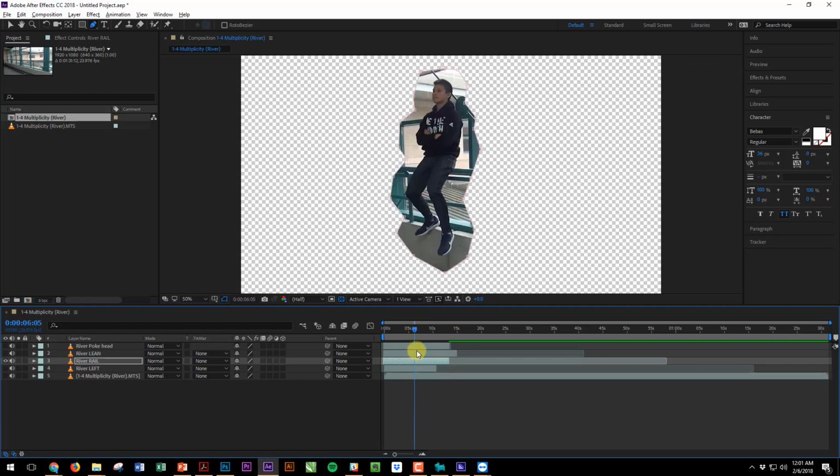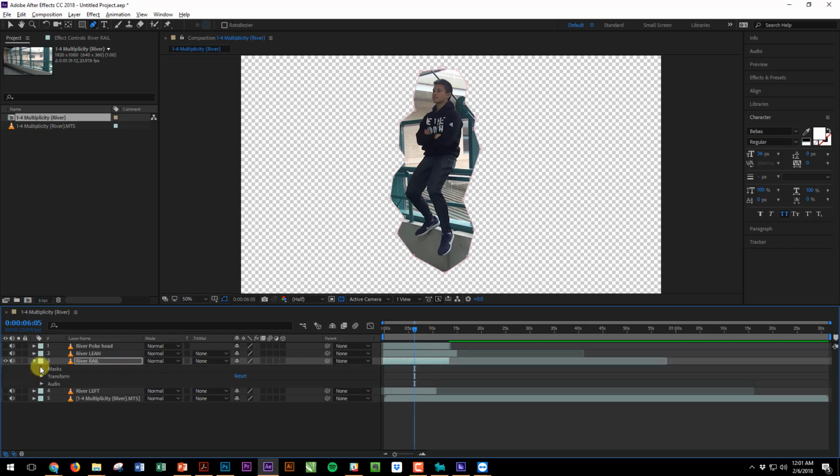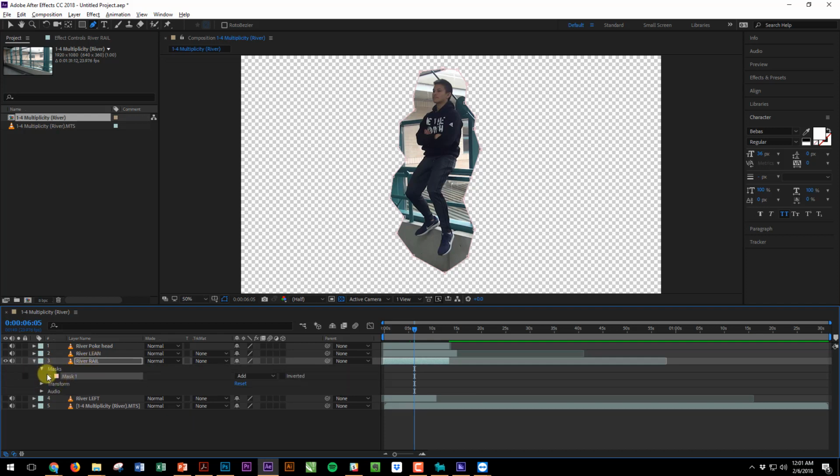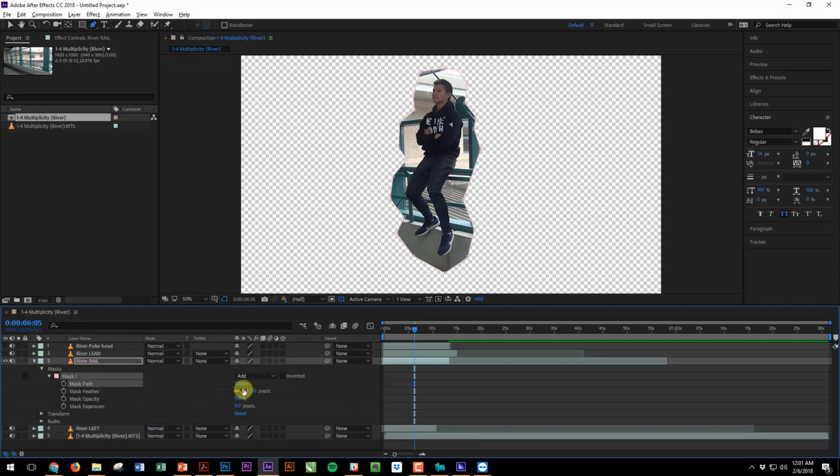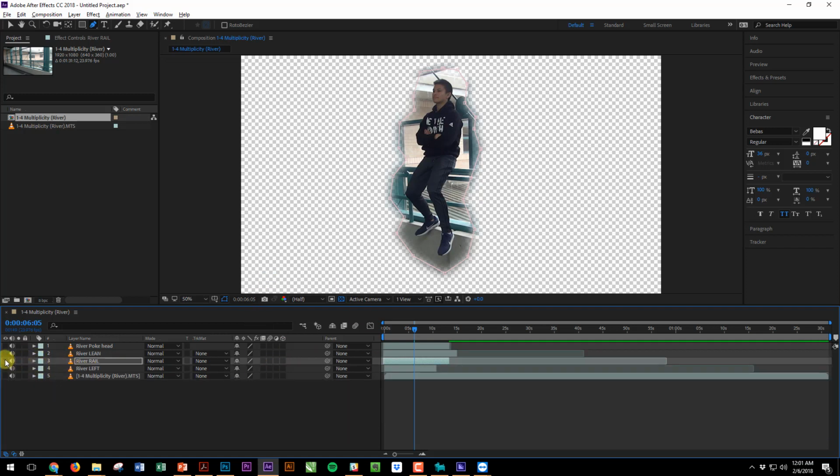Okay. One other thing that I always do when I'm doing masking is you probably want to feather it a little bit. So if you open river rail and you open up your mask, open up mask 1, just increase the feather. Doesn't have to be a lot. It's just going to help blend things a little nicer. So there we go. I added about 50, something like that. Okay, so river rail is now done. And I'm just going to hide that.